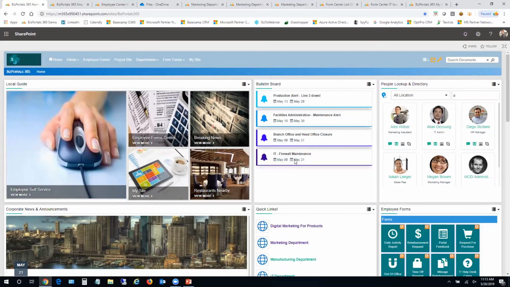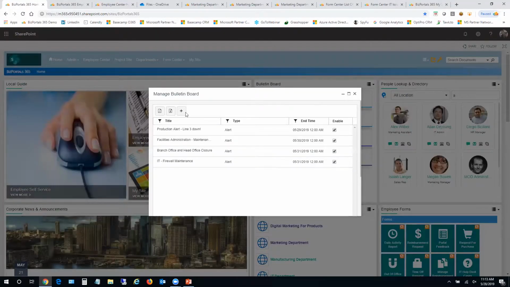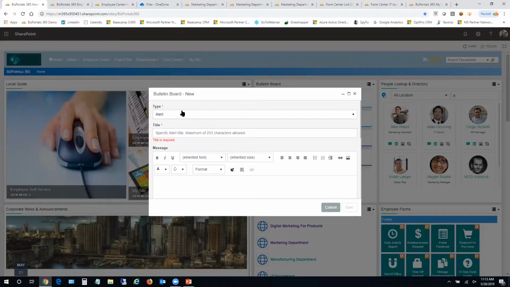In the middle, there's a bulletin board. It's great for HR, admin, or IT to put out some alerts and announcements, and they can publish it very easily. I'll just show you one example. So here, if one has the access to do so, he'll see a plus sign and clicks on it. Very easy to publish an alert, right?